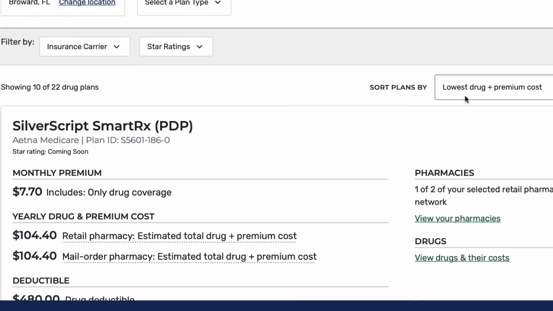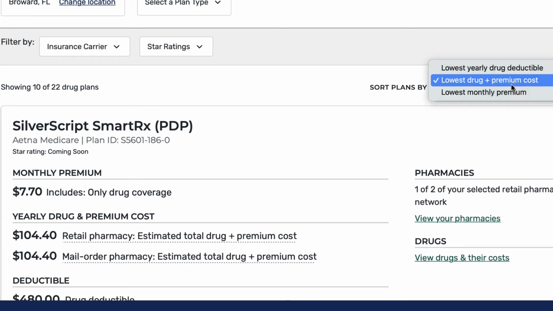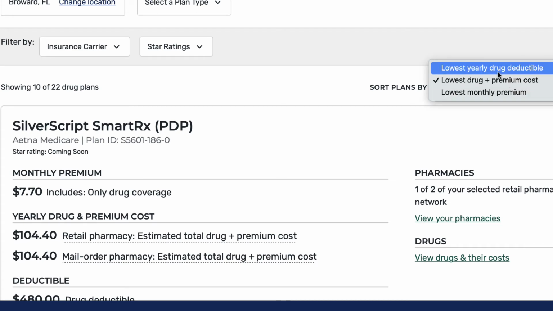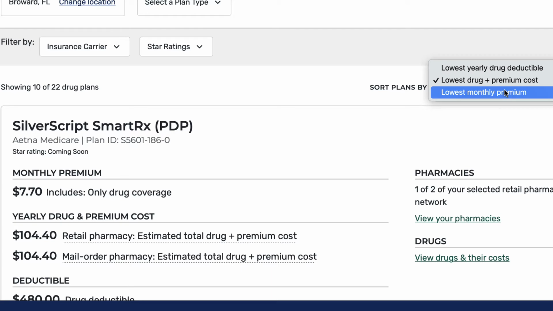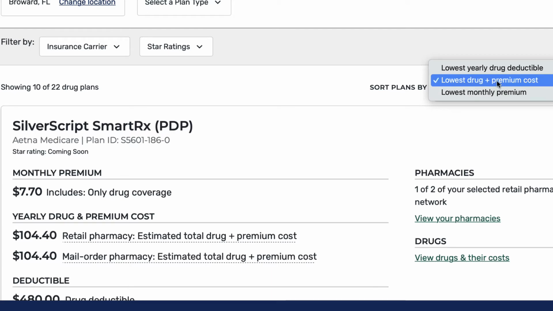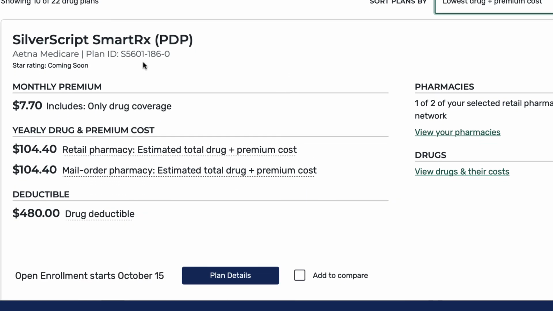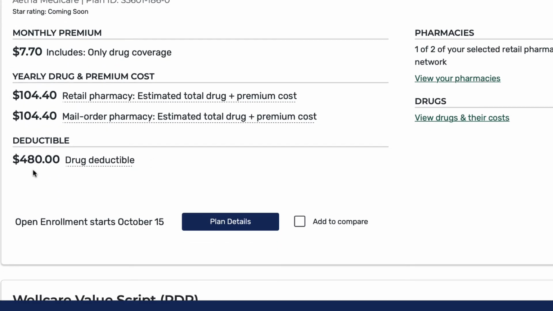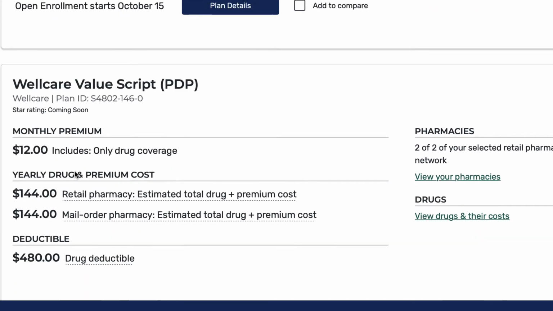And it's just sorting by lowest drug plus premium cost. That is the default. You can do lowest yearly drug deductible or lowest monthly premium without the drug cost, but the default lowest drug plus premium cost will give you the best idea of what your yearly costs would be. So the first plan is Silverscript, so your monthly premium is $770. And here's your estimated yearly drug and premium cost. And it does have that $480 deductible.